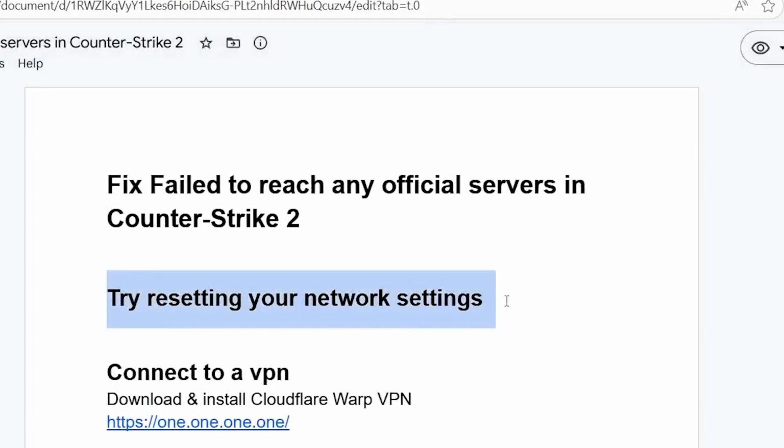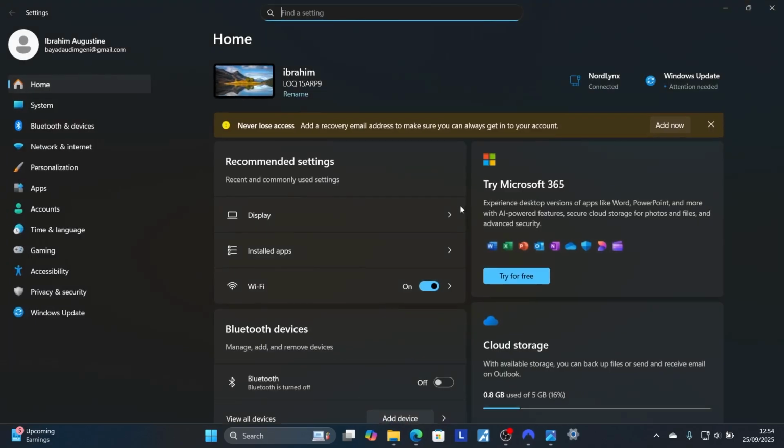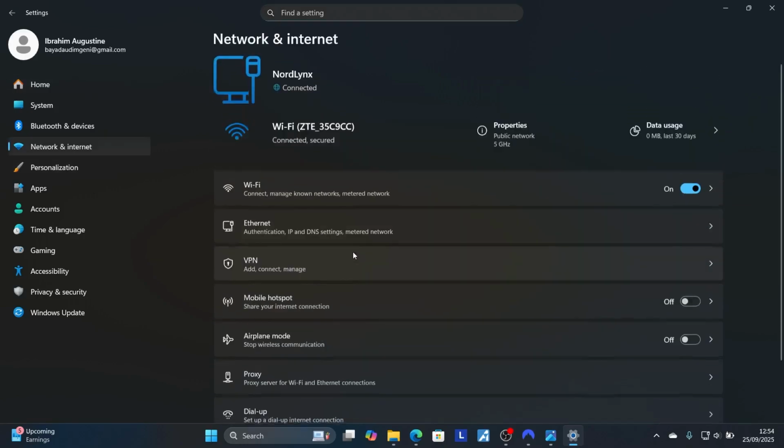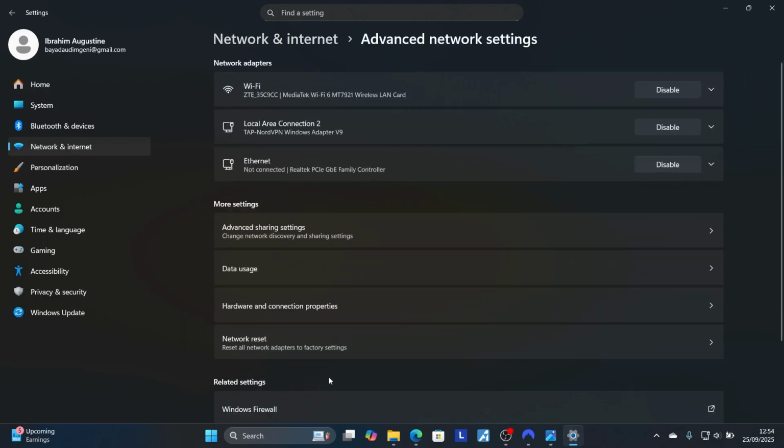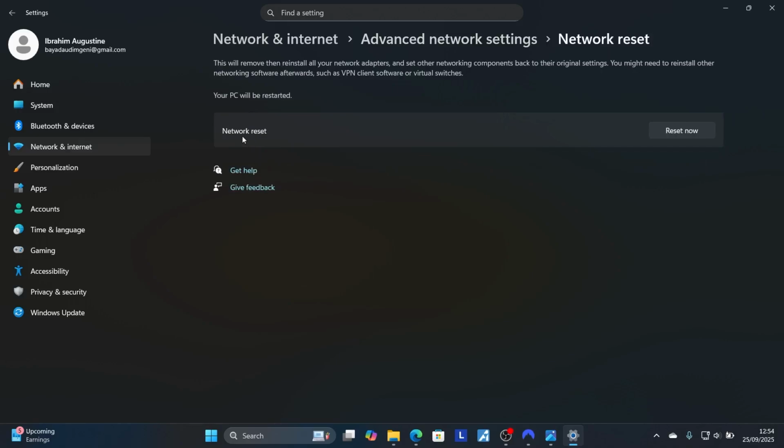Try resetting your network settings. To reset your network settings, press Windows plus I to open up your settings. Then select Network and Internet. Scroll down, and you'll see an option, so select Advanced Network Settings. Then select Network Reset. Just select Reset Now. This will reset your network.